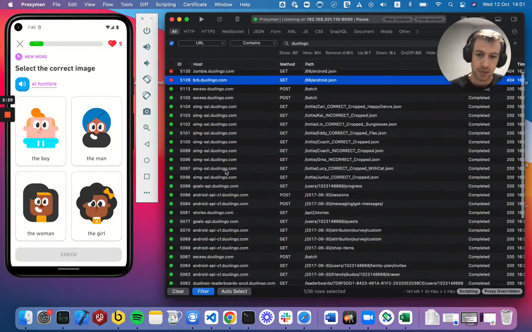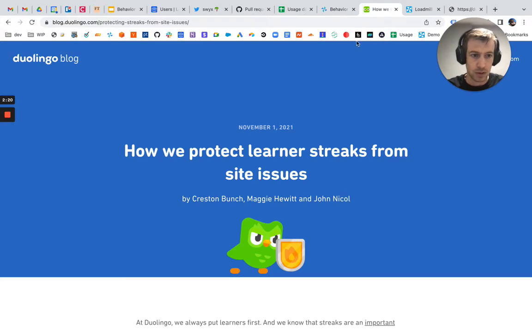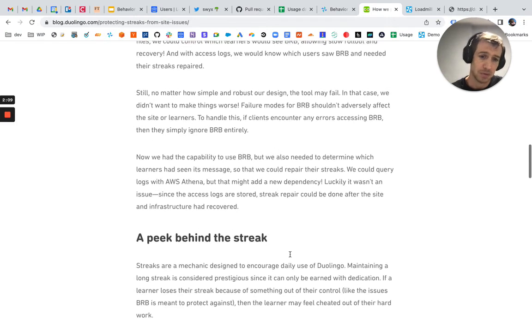I saw a few other cool things that they're doing here. So I saw this BRB subdomain, which I didn't know what it is. So I Googled that, and I ran into a technical blog post that they posted about how they protect the streak freeze when they have downtime. It's a really interesting read. I mean, it's really simple.